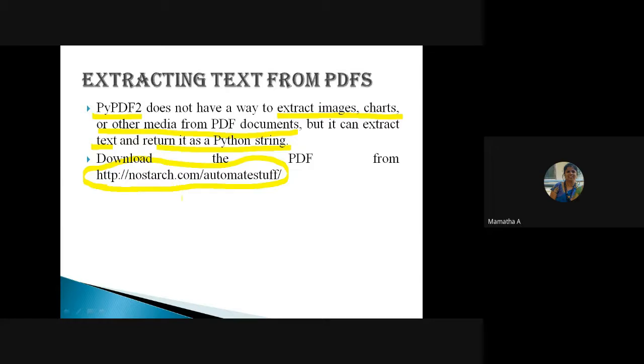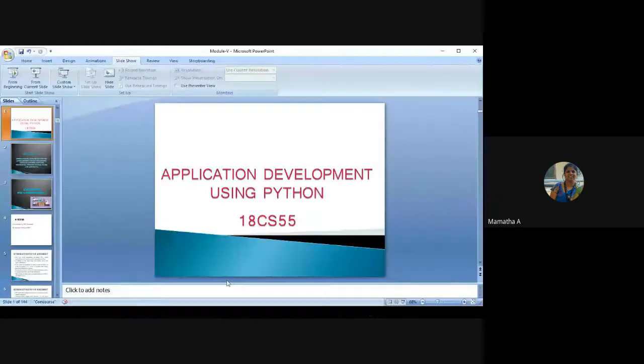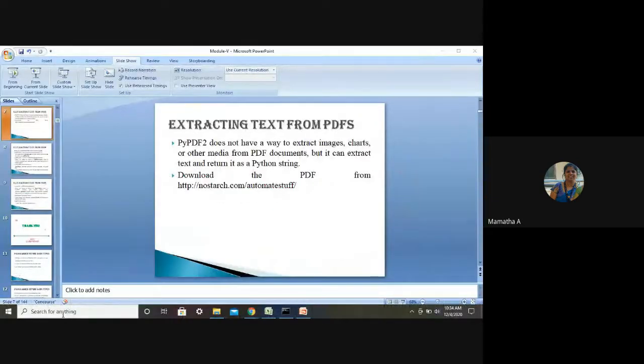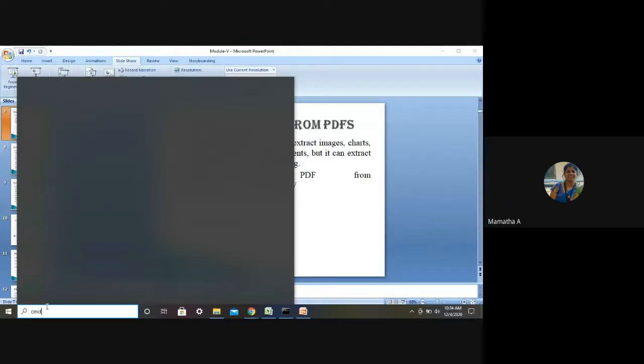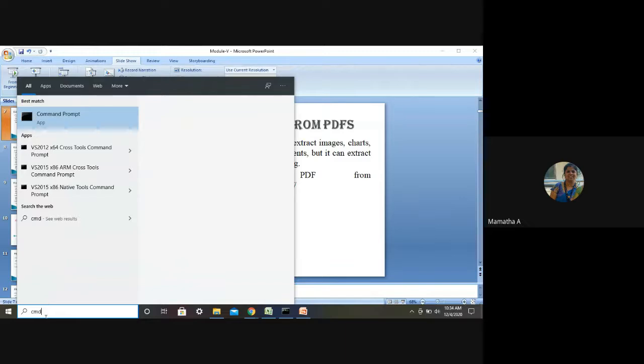Before I go to the content of extracting text from the PDFs, I just want to show you the installation. Just go to your taskbar. I think most of you have it. Type CMD and go to the command prompt.